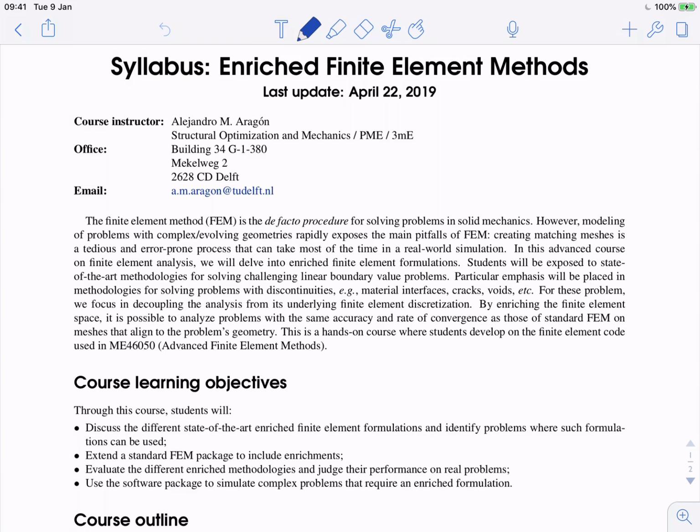Problems in that category are, for example, when you are dealing with discontinuities, so you are dealing with very complex boundaries or cracks or material interfaces when you're modeling composites. When you don't know the boundaries of your problem, right? Let's say you're trying to optimize a geometry, and throughout that optimization process, the boundaries are going to change.